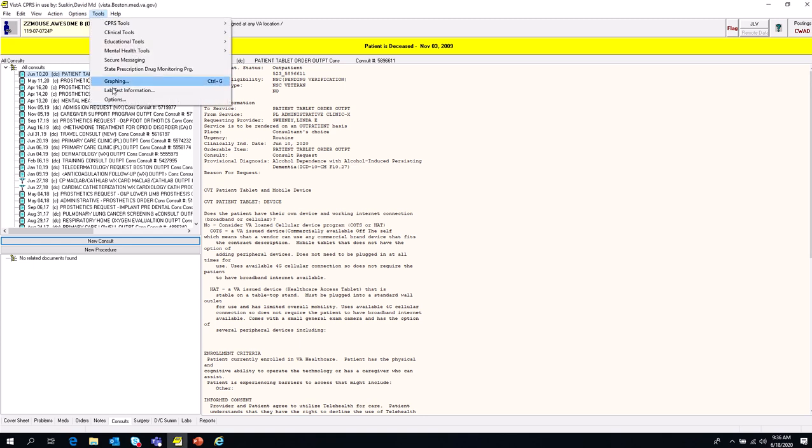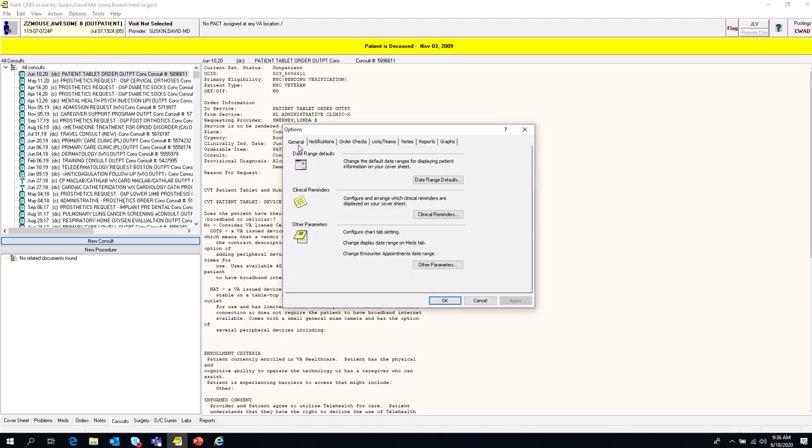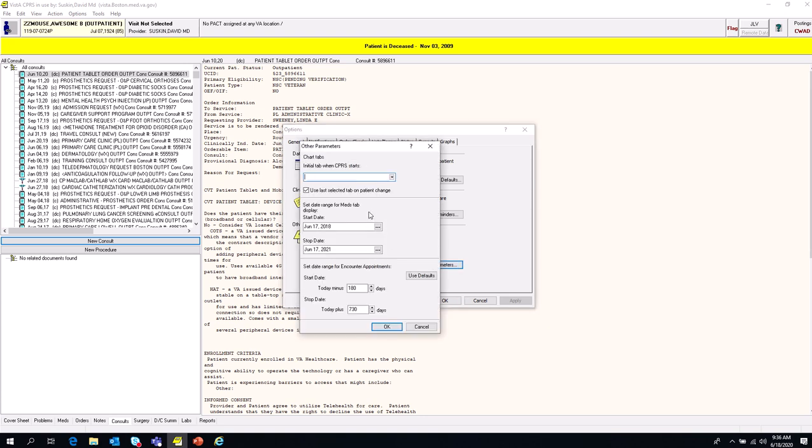So again, you're going to go to the Tools tab and you're going to go to Options. Under the General tab here, you're going to click on Other Parameters. Specifically for the date range for the Meds tab, I'd like you to change it to 2 years prior to today. So today is June 17th or 18th. So I have it set 2 years before that and then 1 year ahead.